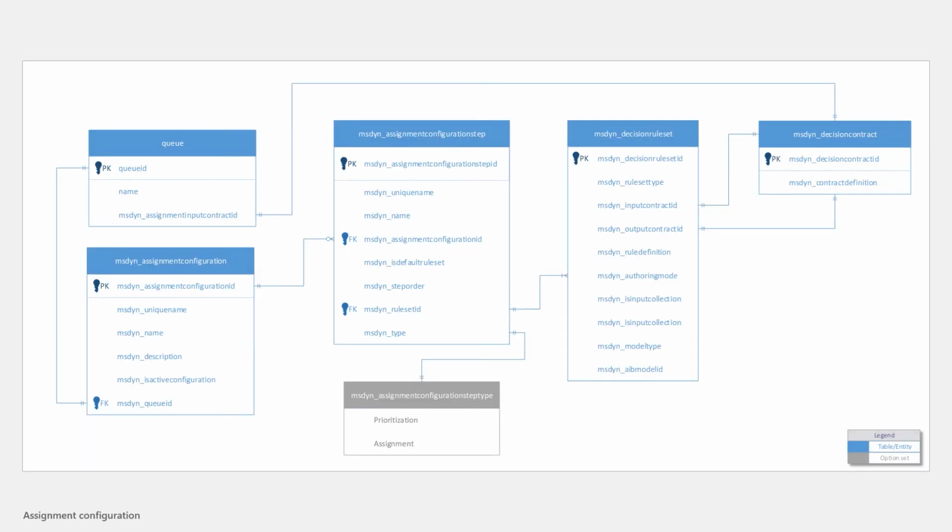An instance of custom assignment strategy is modeled as MS-driven assignment configuration, with MS-driven QID referring to the queue for which the assignment configuration is linked, and MS-driven is active configuration defining which among the multiple configurations is active for the queue. For a given queue, only one assignment configuration can be active at a time. The underlying prioritization and assignment rule sets are defined with MS-driven decision rule set, but extended with MS-driven assignment configuration step to define the type of rule set with MS-driven type column and the ordering between them with MS-driven step order column.